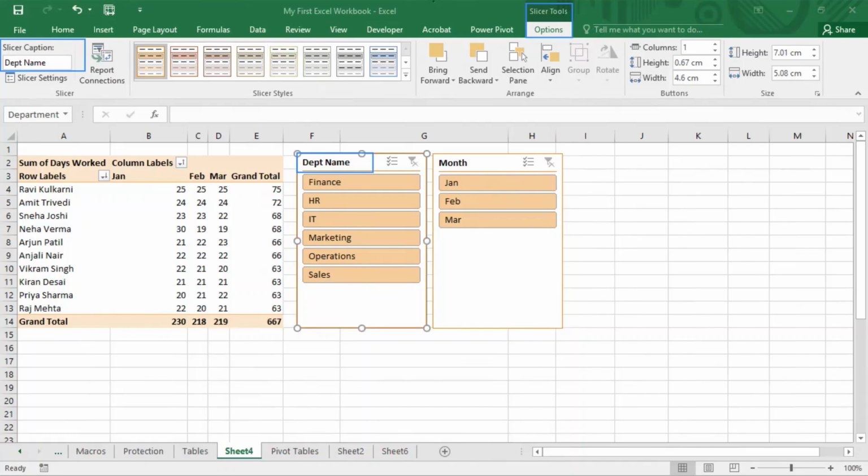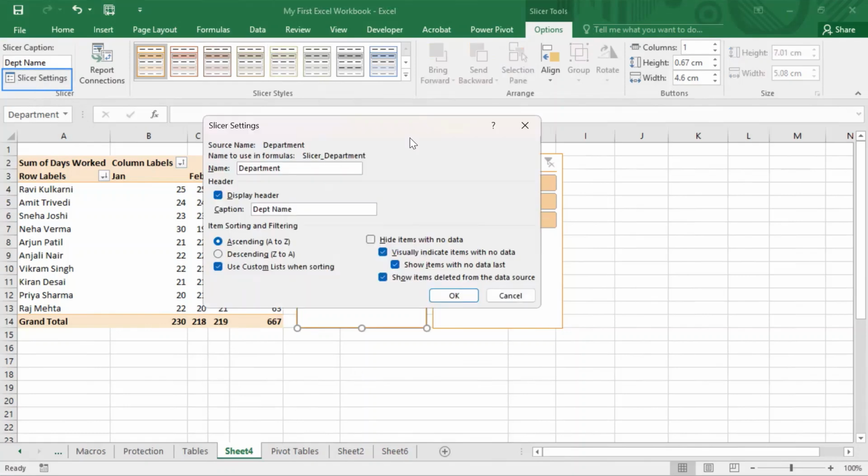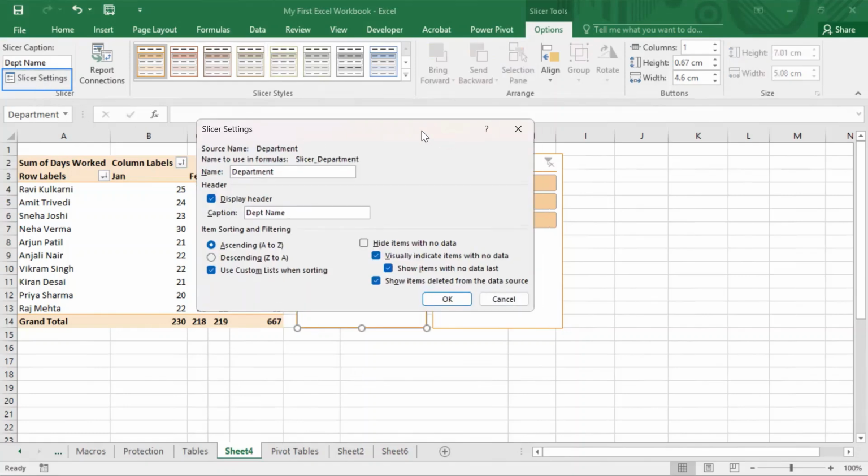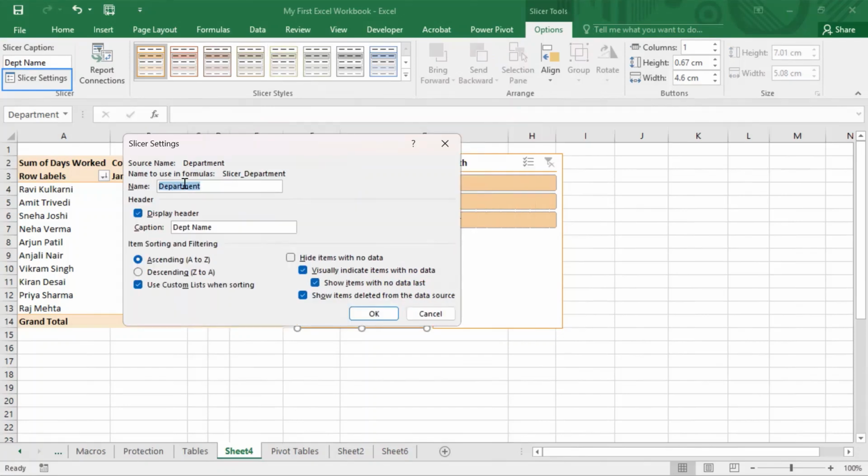Now let's move on to the next section, which is slicer settings. So let me remove this. The slicer settings option is just below slicer caption. As soon as I click on slicer settings, a new window opens up. Here again, we have the name of the field. This is not the caption. This is the name of the field from where we have got the data.